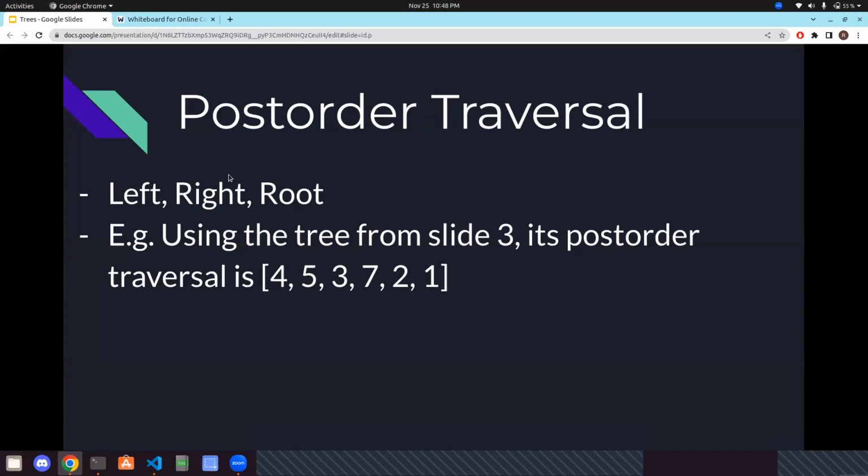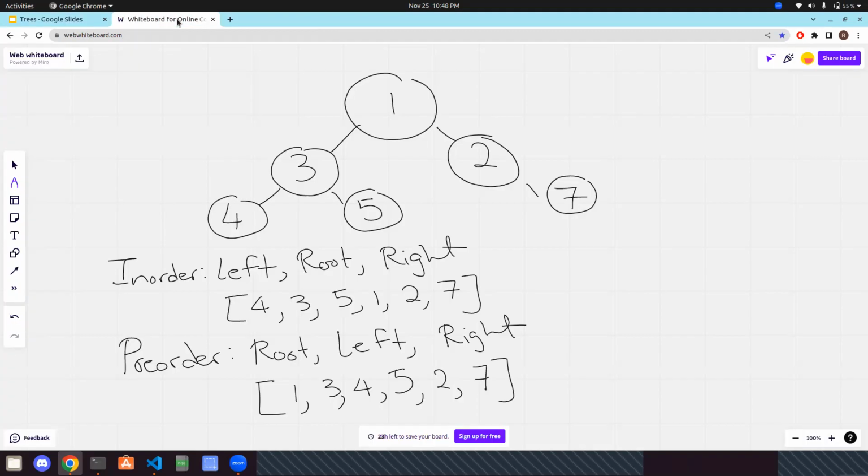And then we have post-order. Post-order, you traverse it left, right, root. And so let me write that down.